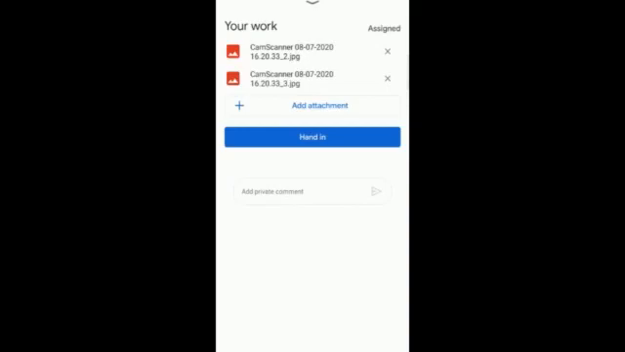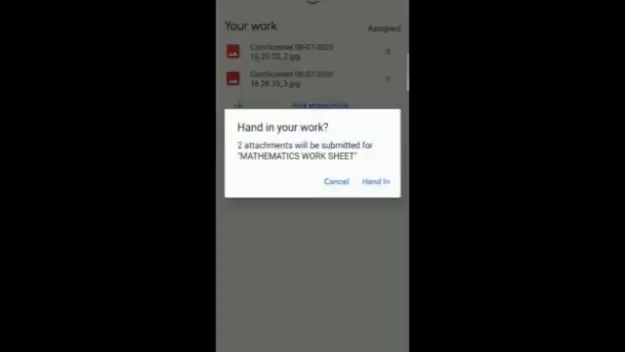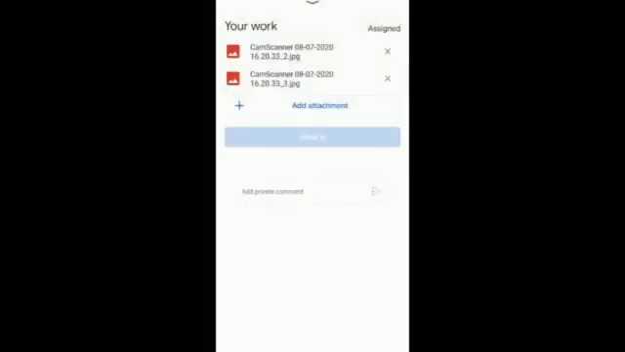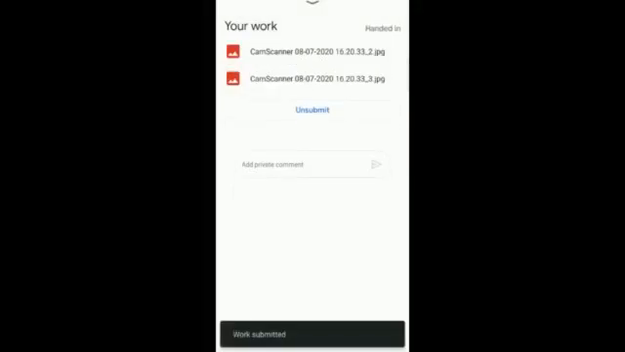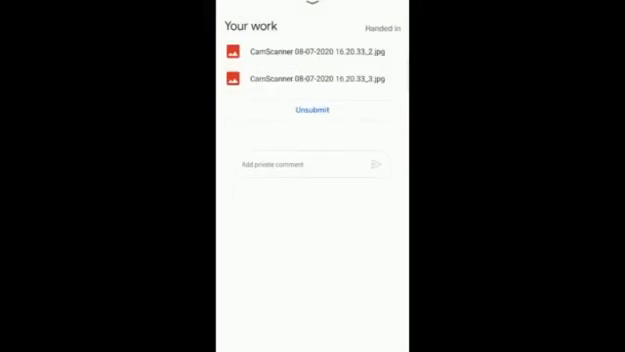Now we can use the button hand in. Hand in I am going to press. So when I am pressing hand in, there will be another window will open, hand in your work. So again I am going to press hand in. So it is waiting. Now it is correct. There will be a message you will get, work submitted at the bottom. That means it is uploaded. Then you can go back to your own screen.